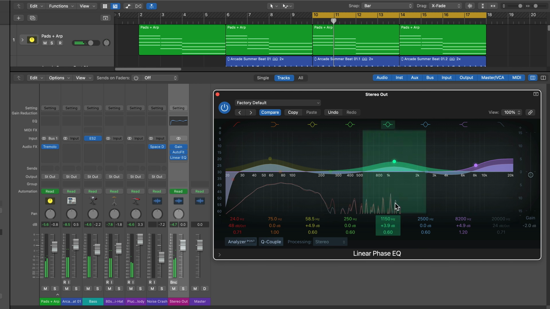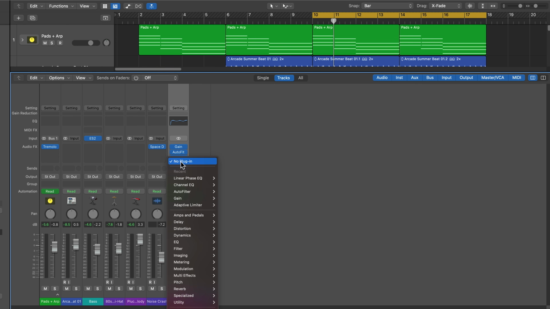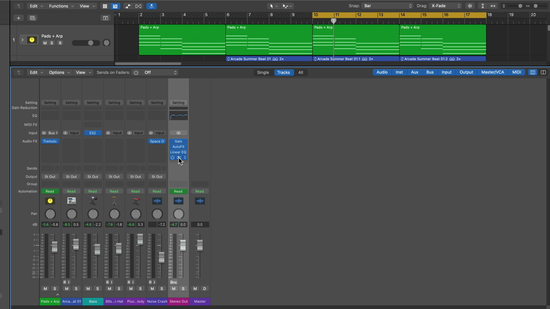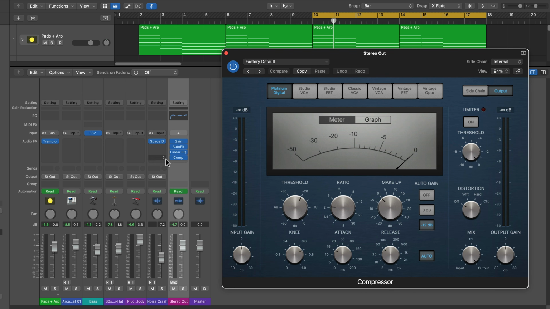Yeah, so we're just getting a bit of a lift from the linear phase EQ here. Now, another thing you could try out, it's probably not going to work so well on an electronic track like this, but it works really well on rock tracks and acoustic tracks, and that is to add a compressor to your stereo output as like a final bus compressor.